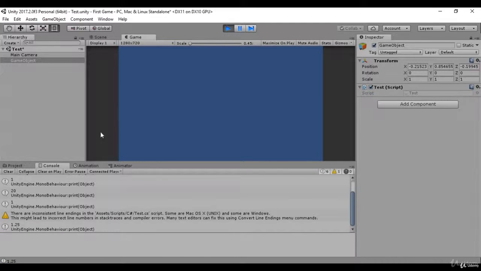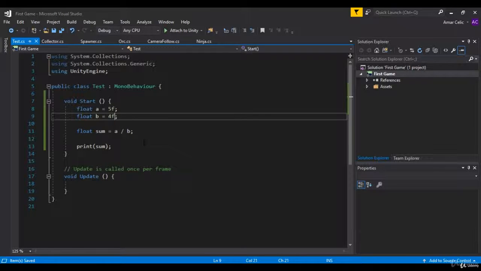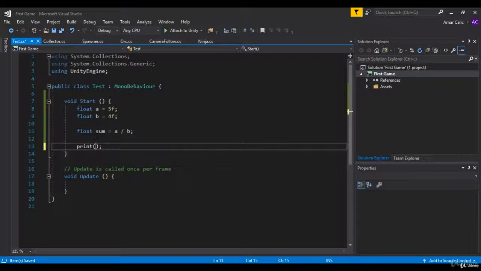1.25, as you can see. Now when we want to combine a string and a sum, or should I say a float or integer, we're going to do that by putting quotation marks. I'm gonna say "sum of these numbers is", and then you leave a space here.